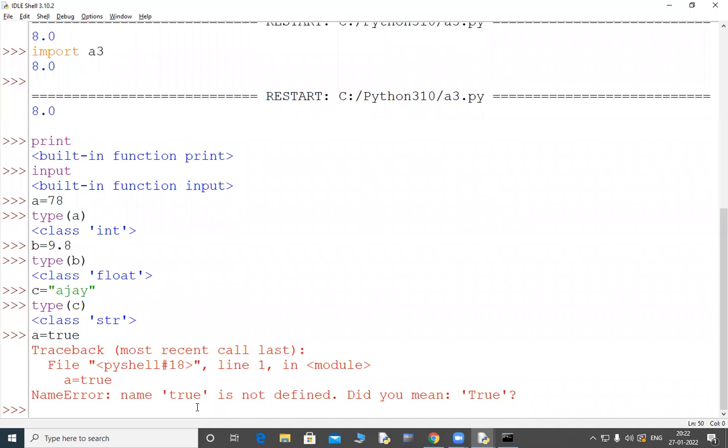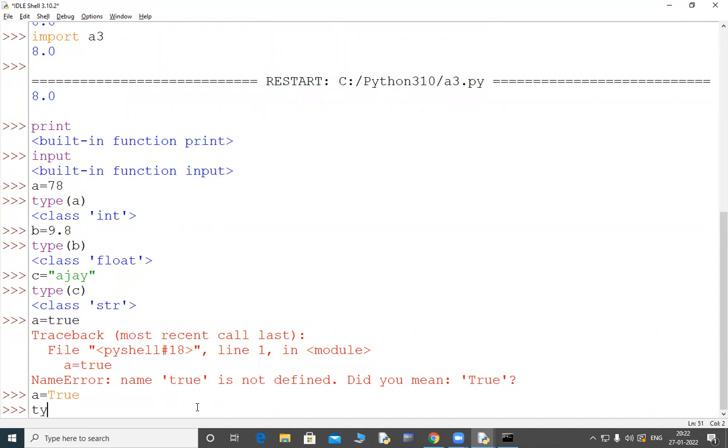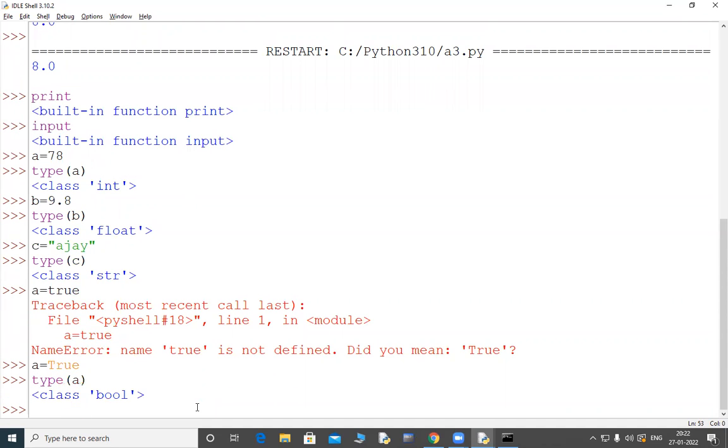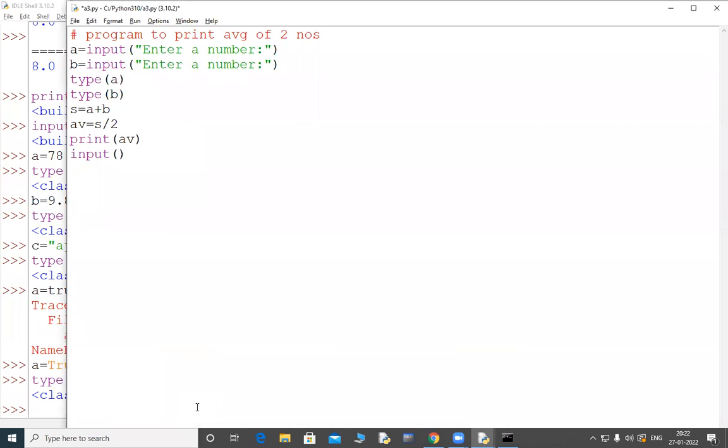Okay, and maybe I can try something else also. So no, it's not allowing this. Let's just check how we can do it. Yeah, I think it should work. And if you just write its type, it will tell you that it's a Boolean type. So True and False are the Boolean types in Python, with a capital T and a capital F. But the same thing, if you write it in lowercase, won't work. Okay, let it be like this.